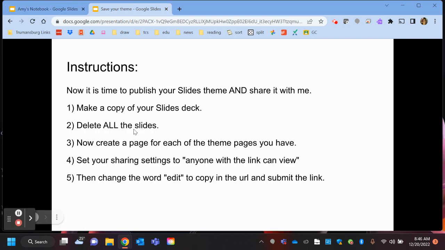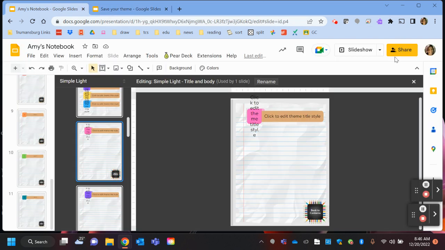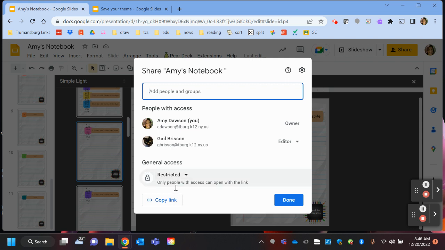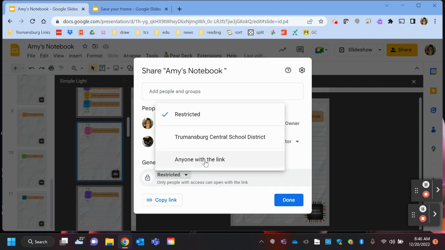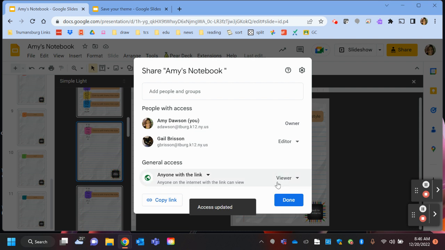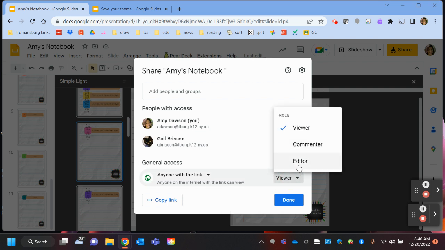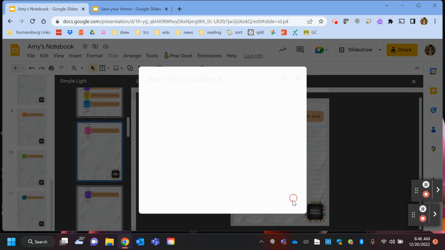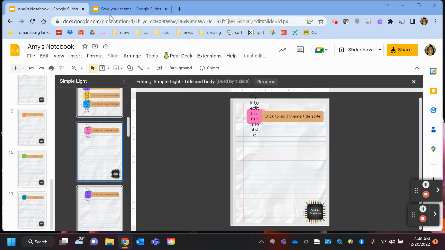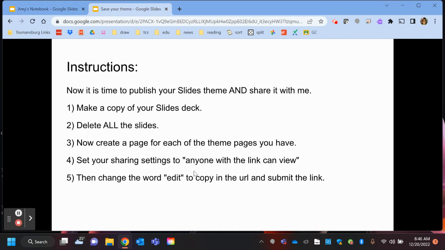So now I'll go back over and it says create a page for each of the theme pages you have. So we've done that. I only showed you one. Set your sharing settings to anyone with the link can view. So let's go back. Actually, it's not set that way. It's set for Gail Brisson and me to be able to see it. So I want to change this and say anyone with the link. Okay, anyone with the link is a viewer. They could have been a commenter or editor. I want them just to be a viewer. And I'll say done.